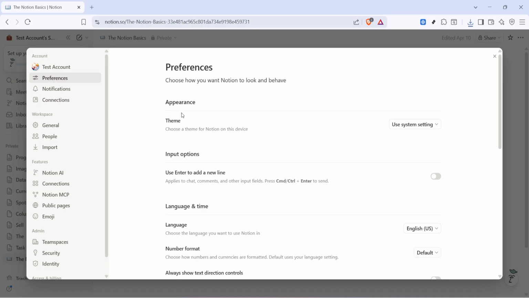Inside theme, you'll see the different appearance options for Notion. The key choices are light, dark, and an option called Use System Setting. Use System Setting tells Notion to mirror whatever your computer is doing. If your operating system switches between light and dark automatically, say at sunset, Notion will follow along in real time.